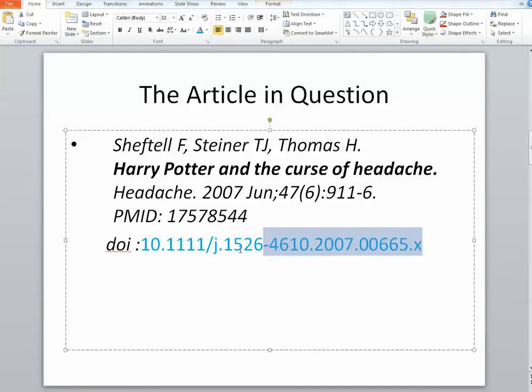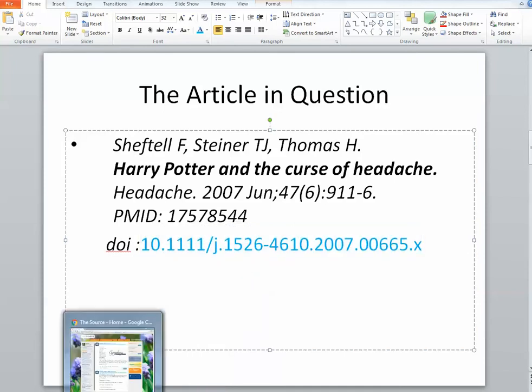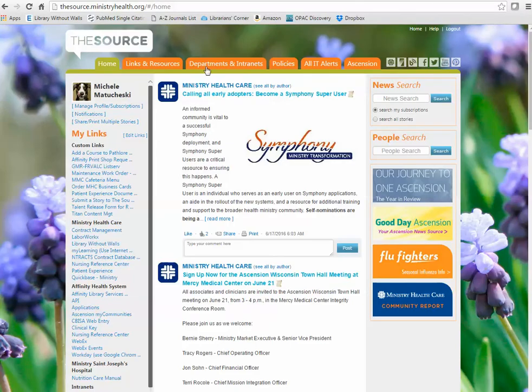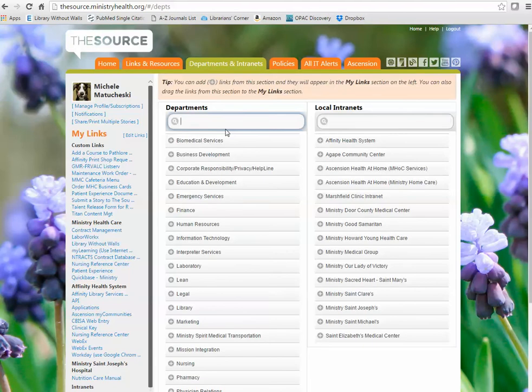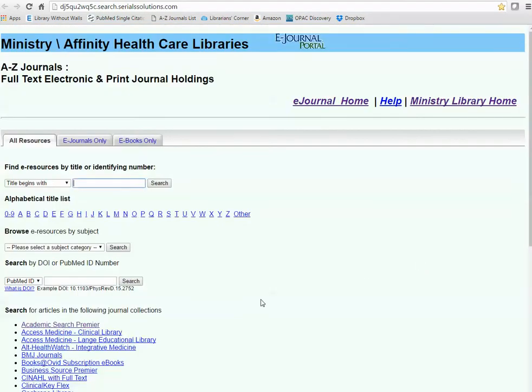So I'm going to copy that DOI, and then I'm going to take you to our A to Z journals list. So on the source, click on Departments and Intranets, click on Library, and on the library homepage, you will see this A to Z journals list, journal title search over on the side. If you click on that, this is our index or our directory to all the full text that we have access to at Ministry Healthcare, which is over 12,000 e-journals these days.